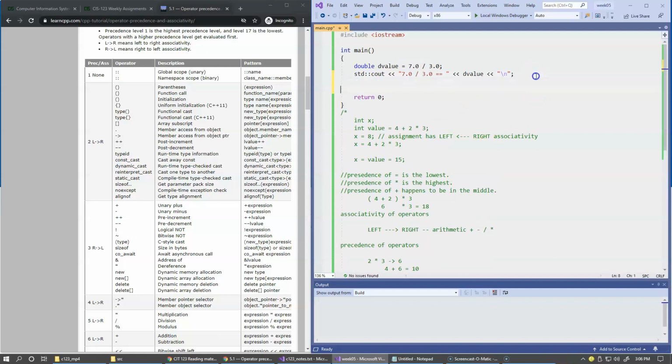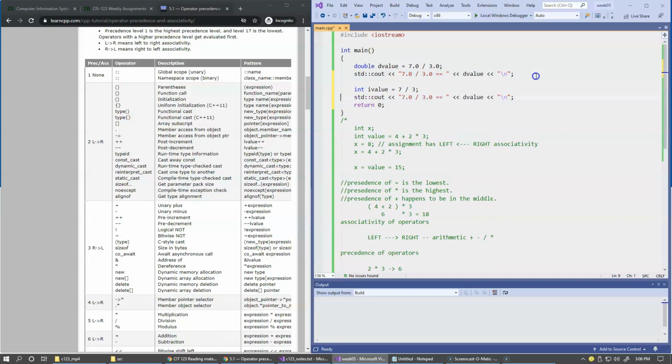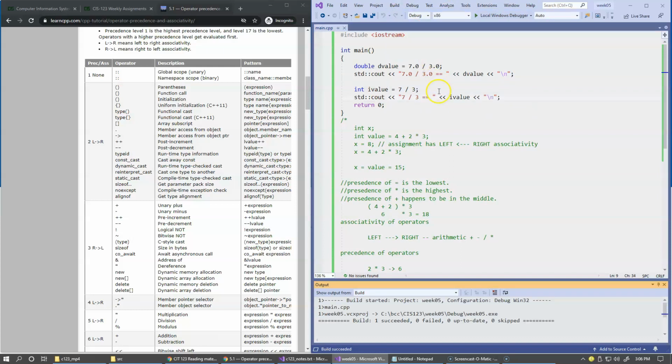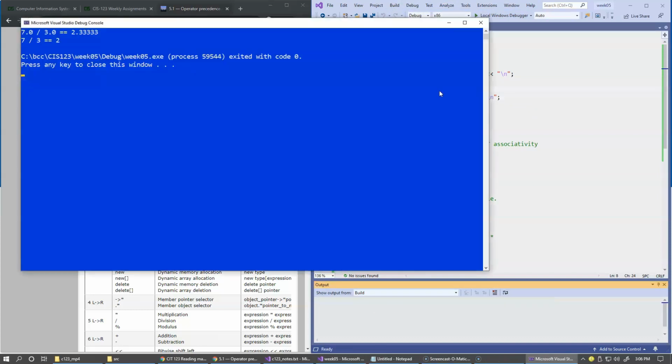Next thing I'd like to try is to do exactly the same thing with an integer. I'll call it i value because it's my integer value, equals 7. Of course, there's no fractional part because it's an integer. There are no fractions. Divided by 3. Okay, and I'll copy and paste something very similar to this, get rid of the fractional parts and display the i value, the result.